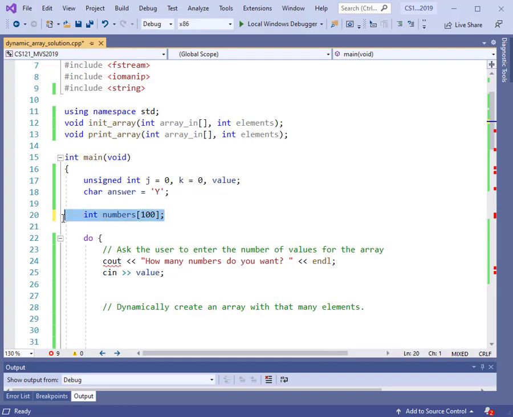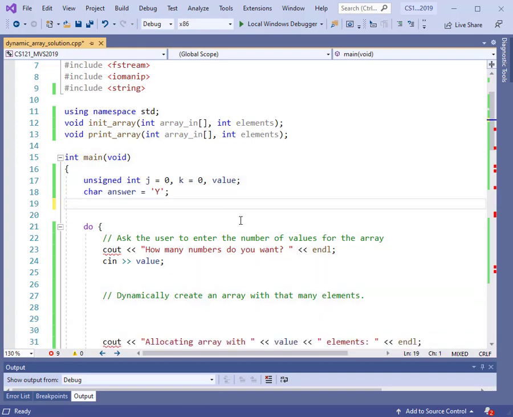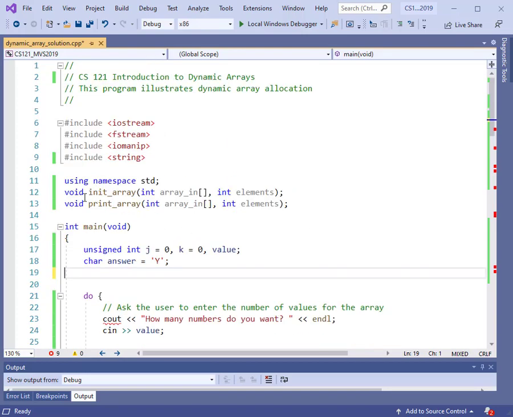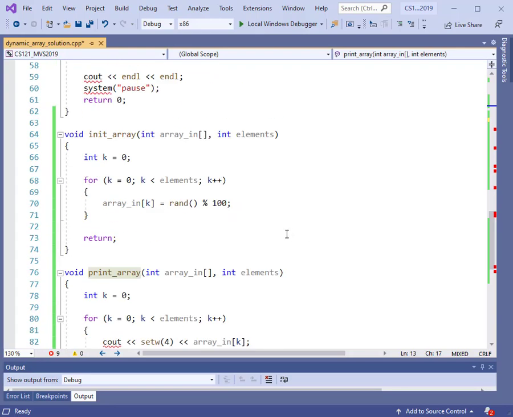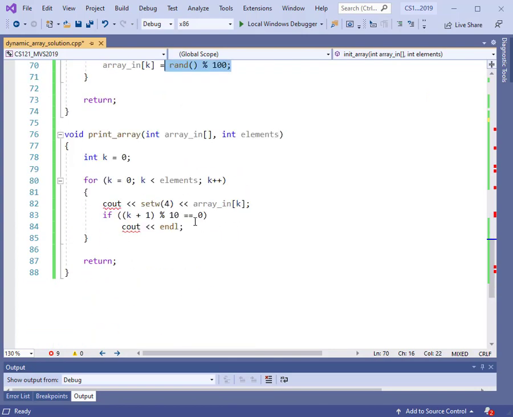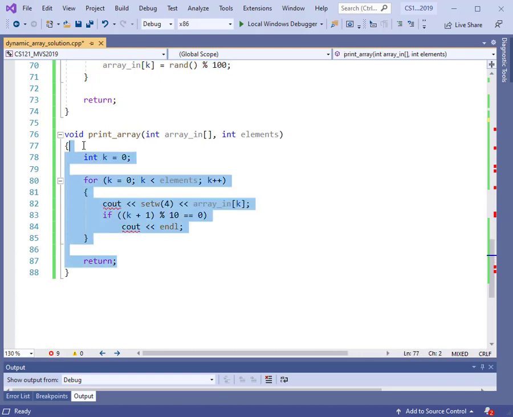In this program, I'm starting with some code already. So let's look at what we have. I have the init array function that we've used already, and we have the print array function. Those are the same as what you've seen before. And you can see the code down at the bottom. We're just initializing the array to some random numbers between 0 and 100. And then if we want to print out the array, we also have the same function here that prints out all the elements in the array.